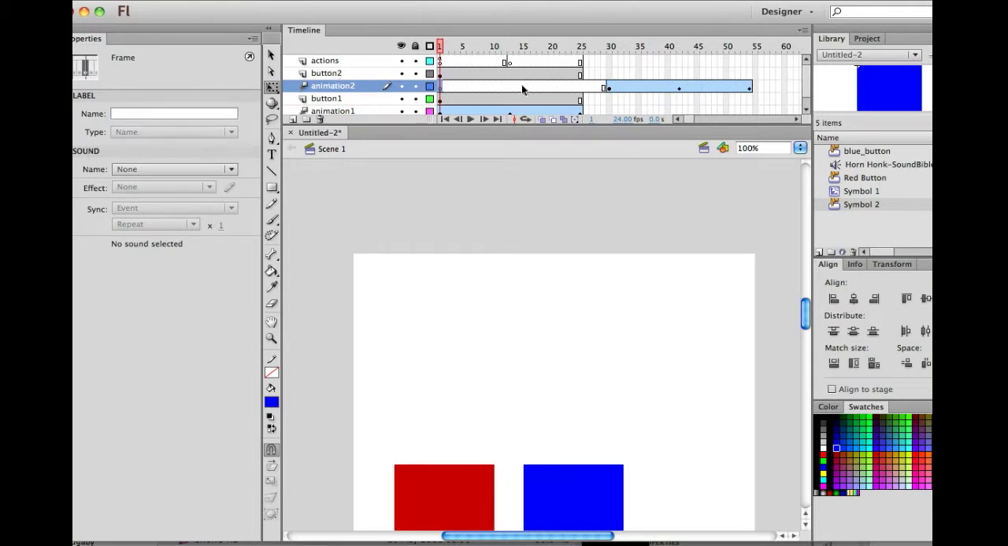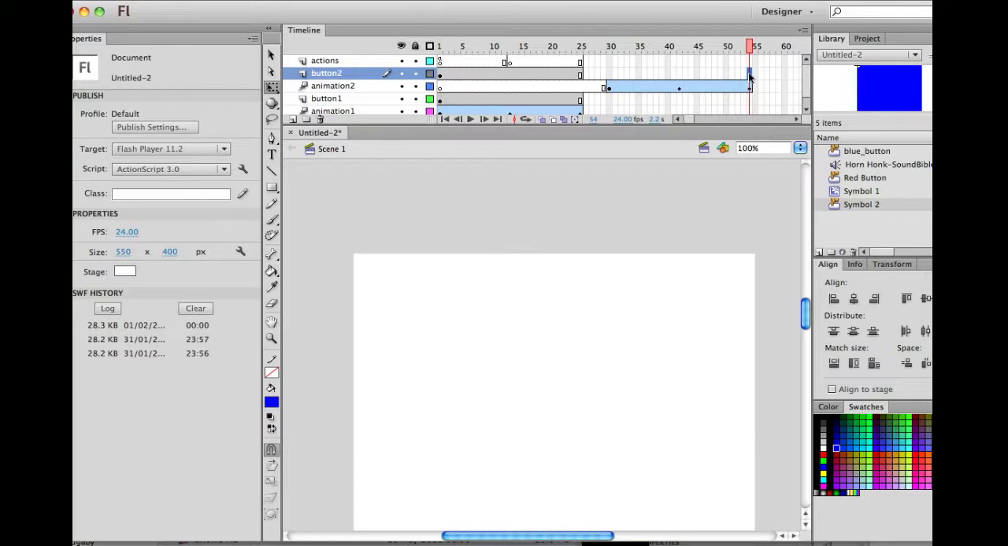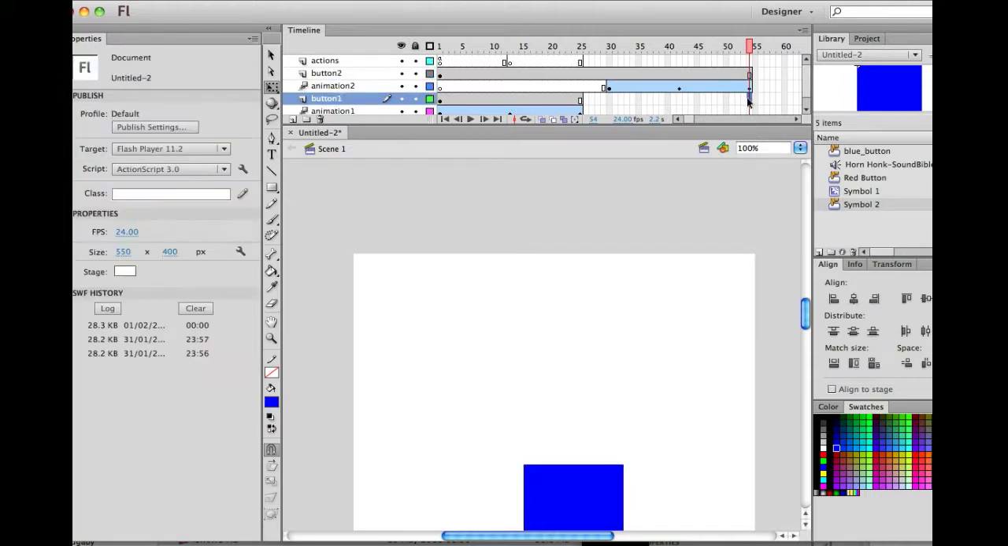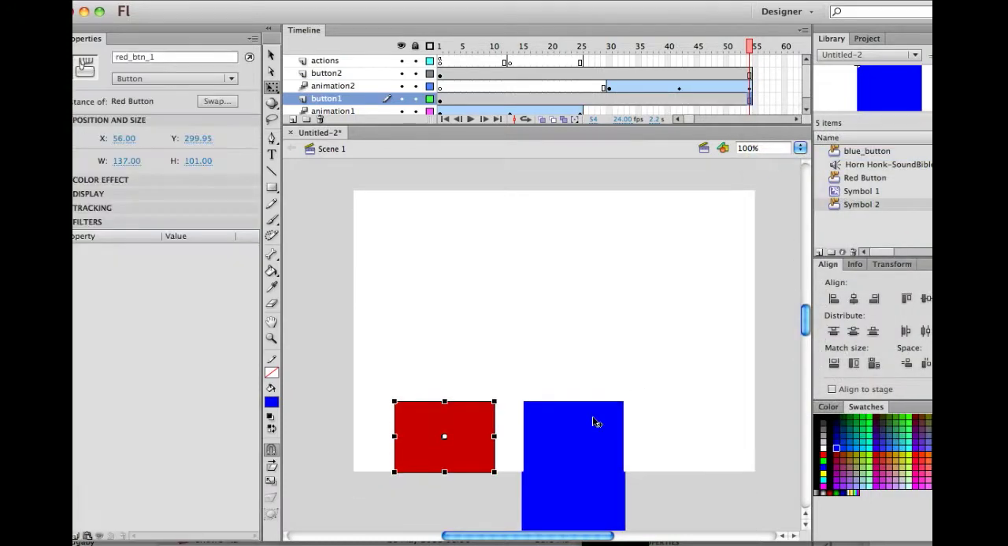We also know that we don't want our buttons to disappear. So button 2 is actually my blue button. So I'm going to insert a frame here, not a keyframe, just a frame. There's no animation, so we don't need a keyframe. The same with button 1. We don't want the blue button to disappear or the red button to disappear. Insert a frame. Okay?